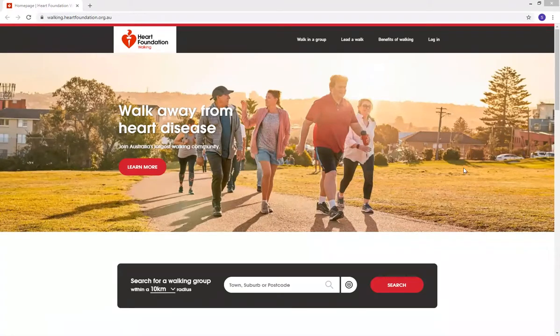I'm going to start at the logical first place, which would be the Heart Foundation Walking website homepage. To access it, just open up your internet browser and type in the web address walking.heartfoundation.org.au. You can add the www if you want, if you feel fancy, but it's not necessary. So this is the Heart Foundation Walking homepage. I'll just do a quick scroll so you can get a feel for it.